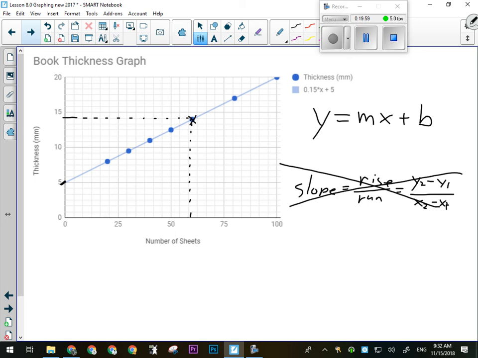But if I want to calculate the slope of this line, Google Sheets already did it for me. It's telling me that the slope of this line is 0.15 millimeters per sheet. So the slope of this line represents how thick one single sheet of the book is. How many millimeters per sheet? Everyone okay with that idea?